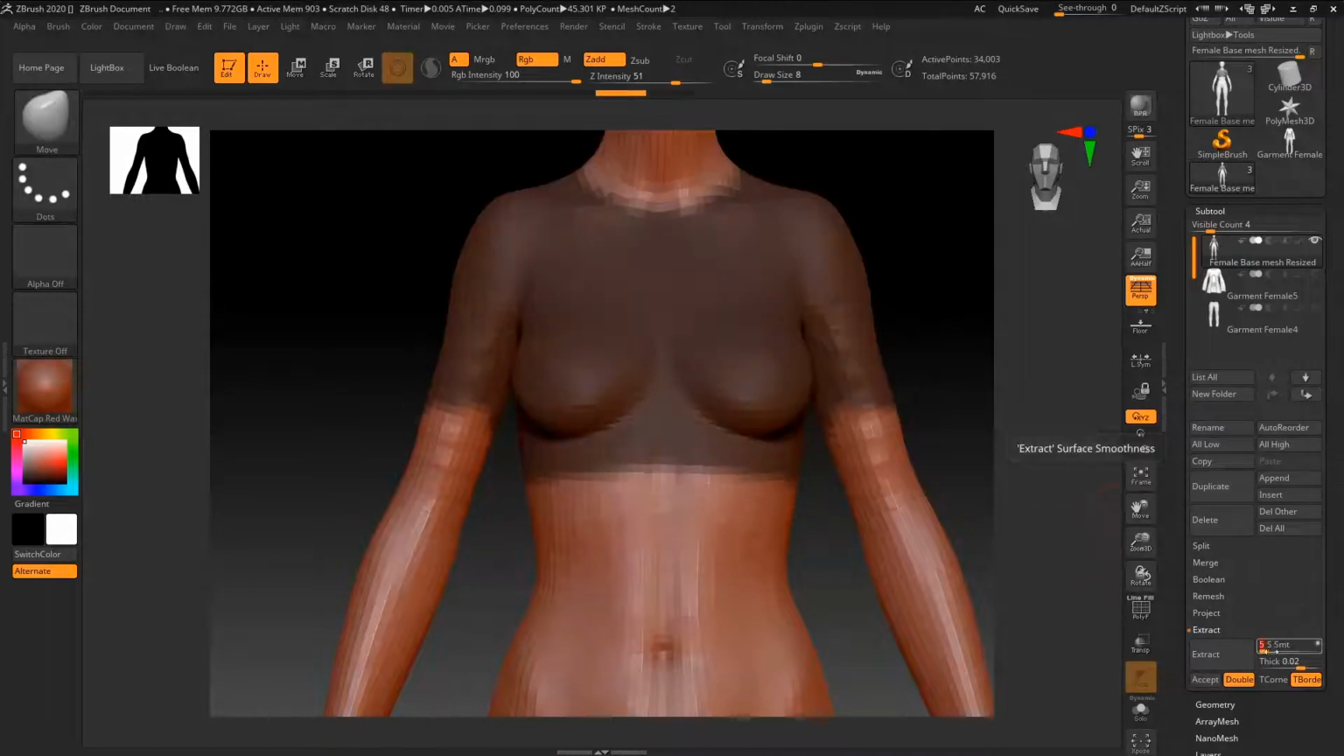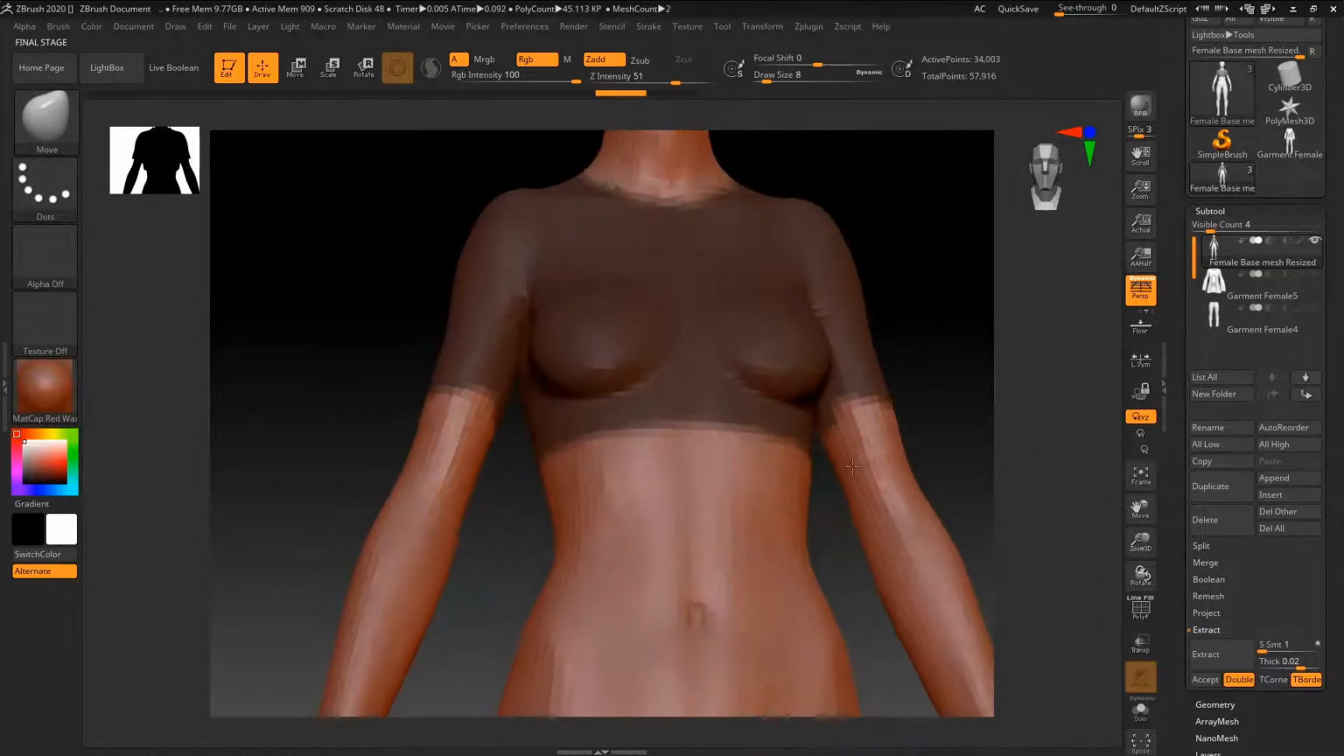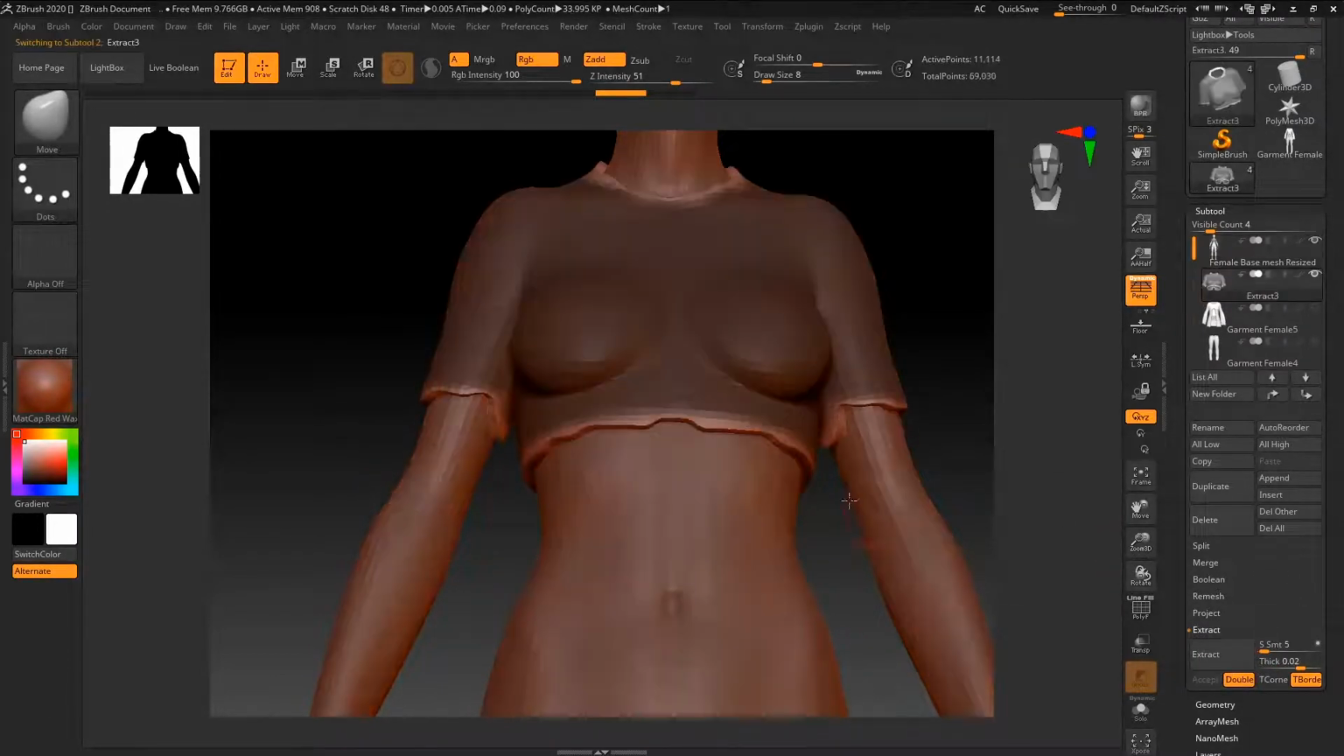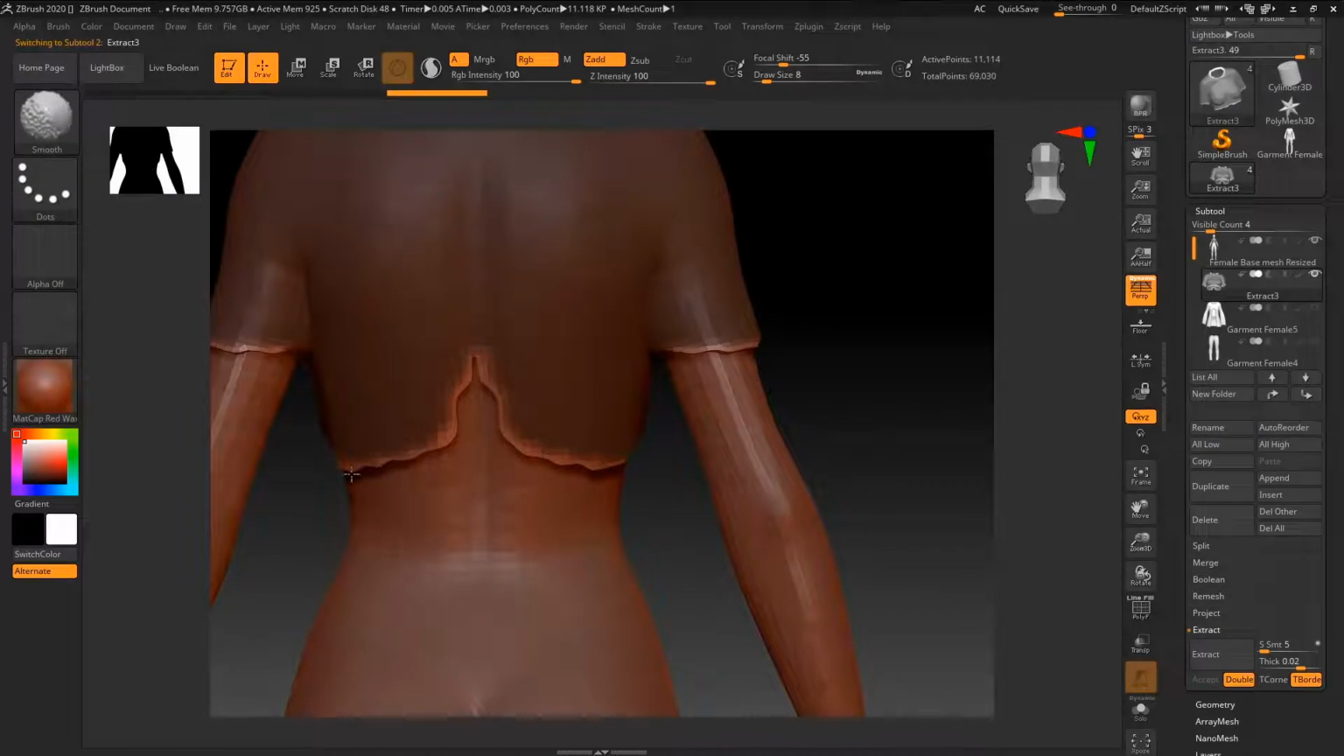Not too thick, so that's a 5. I'm gonna remove it till 1. Extract. Still too big. Oh, sorry, thickness 0.02, so 0.01. A little bit better. Accept this. Smooth out the edges completely. I might have messed up a small little piece here, but it's fine. It won't show.